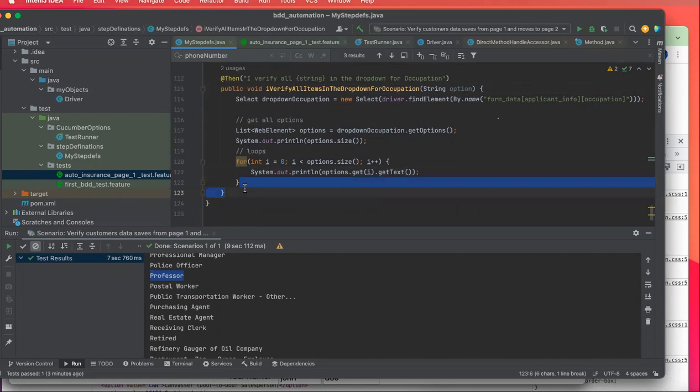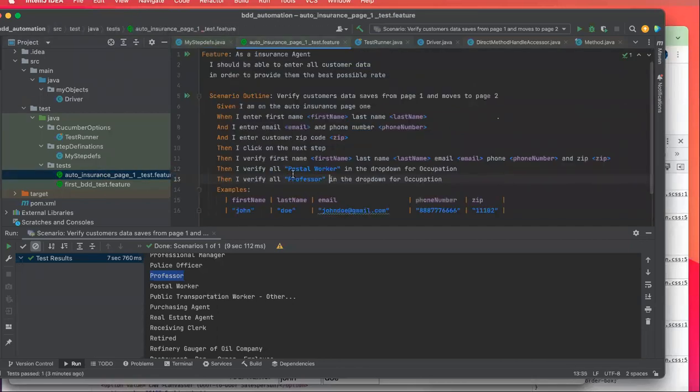Make sense? Yeah. So that's the variable now. This is the variable, and the value is coming from here when you use your step.